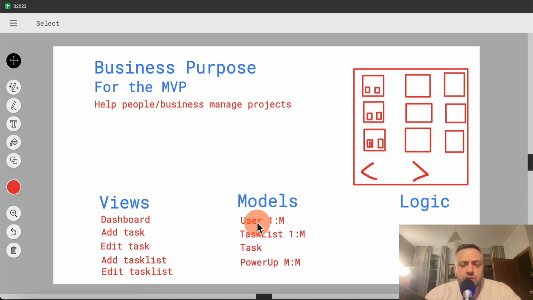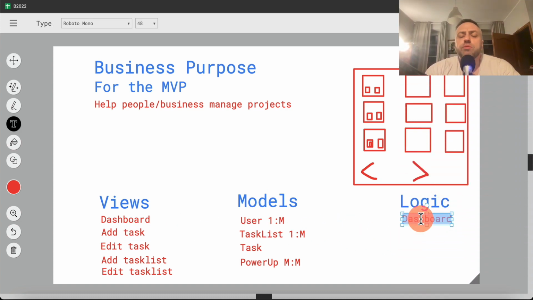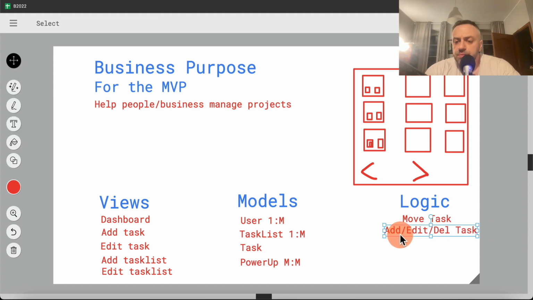And so now for the logic, let's copy this. What is the main logic? To move the task from one task list to another. Move task. Okay? What's another logic? Edit task or add task. Okay, I'm going to save space. I'm just going to say add, edit, delete. Okay? There we go. Just to save some space over there.